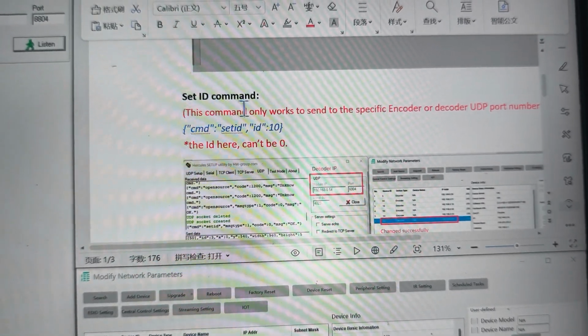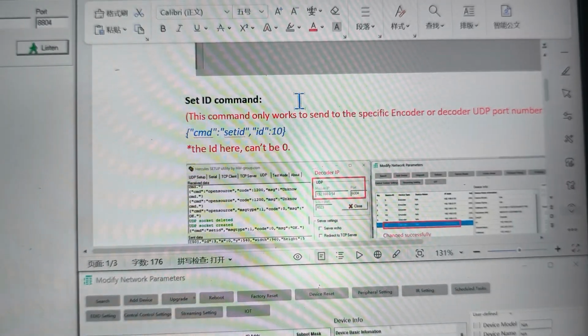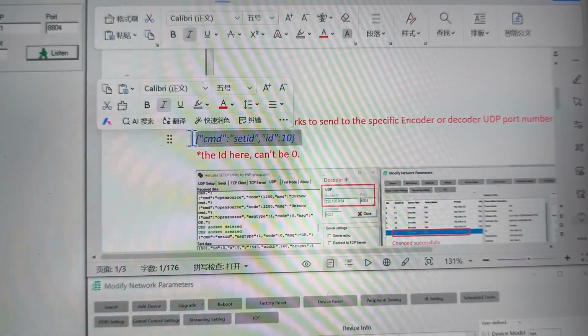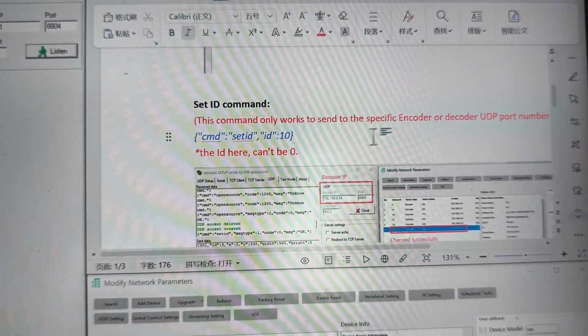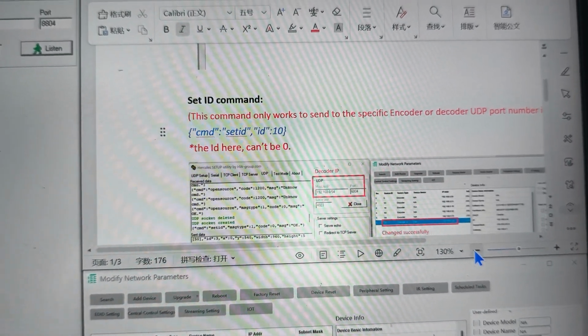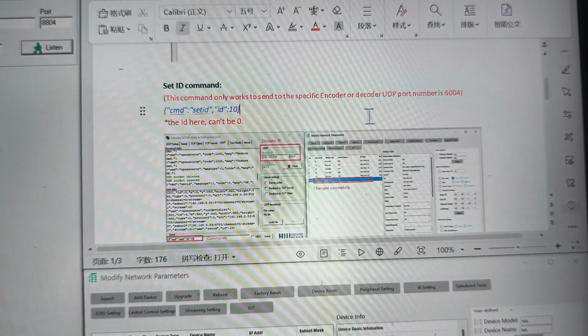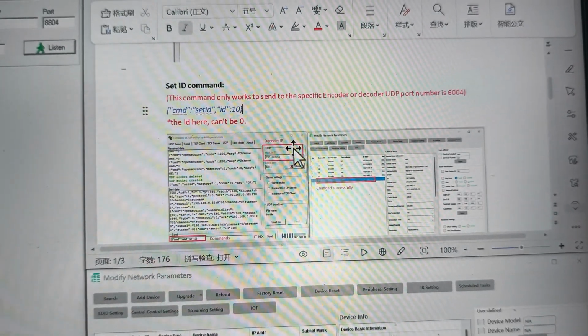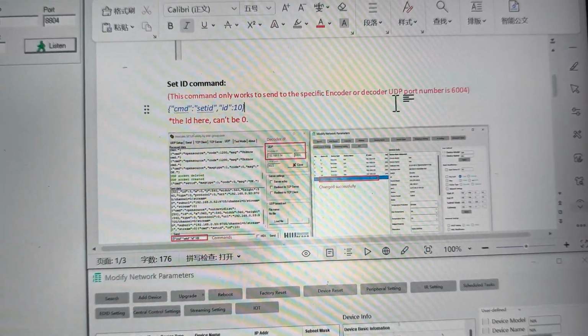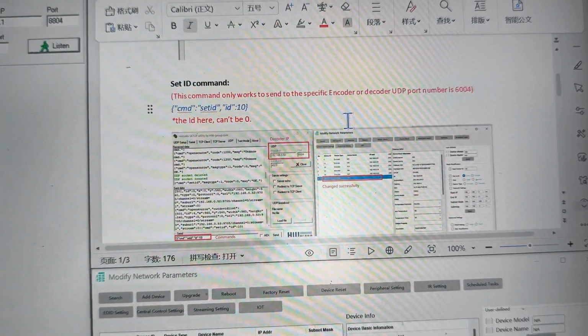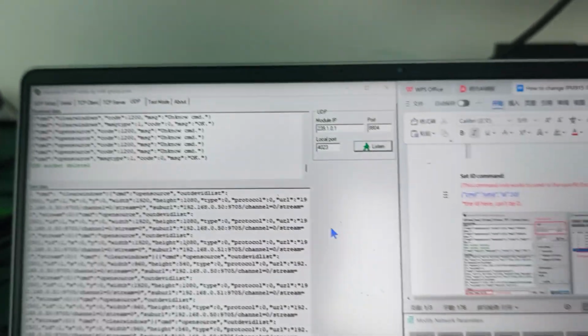The first one is about the set ID command. This is the command itself. With this command, we can only do it for a specific decoder or encoder. We cannot use the multicast. So here I'm going to show you.